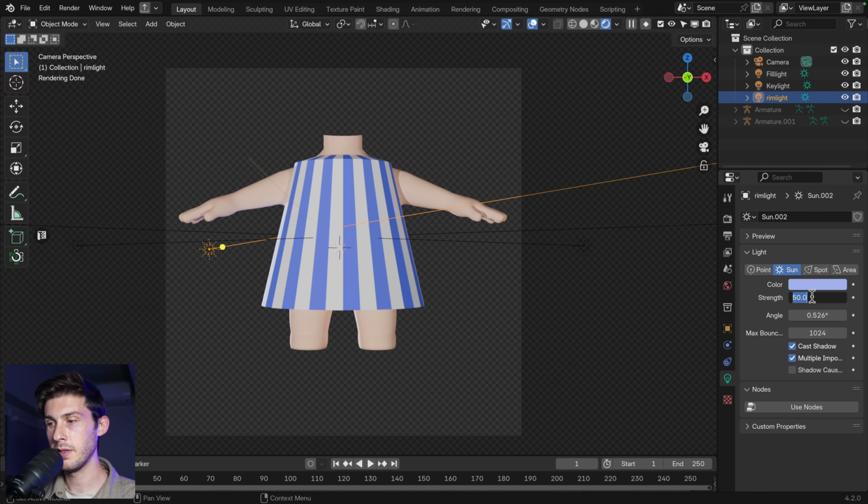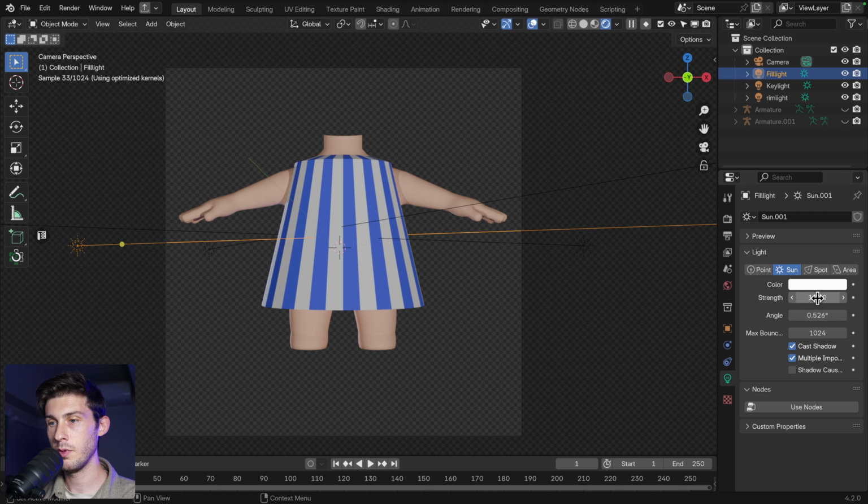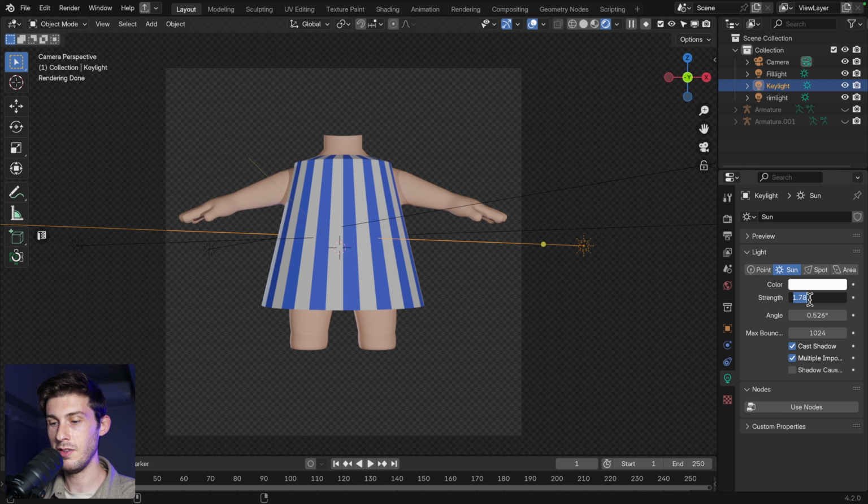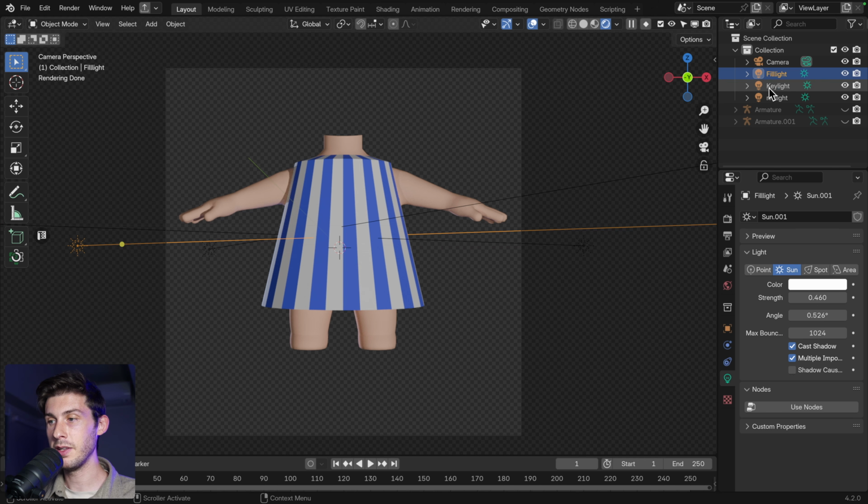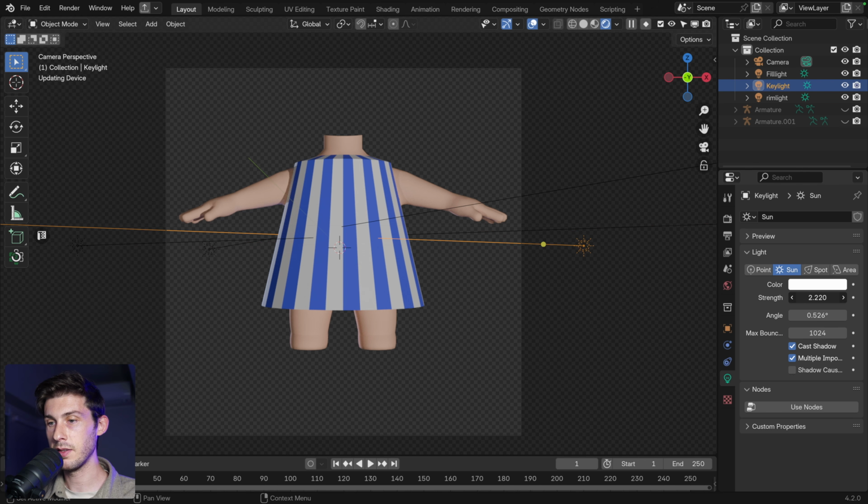The rim light to 10. And the fill light to 1. Maybe we don't have enough contrast, so let's increase the key light to something better. And a very subtle fill light with a stronger key light looks pretty good. Okay, we'll use this.